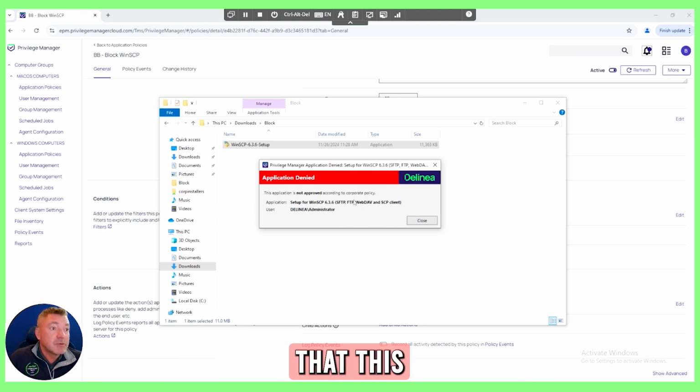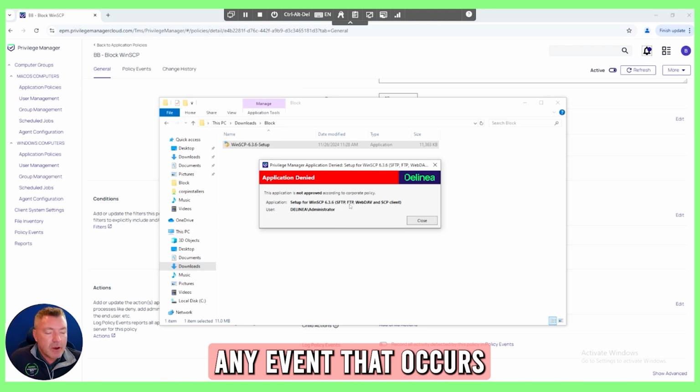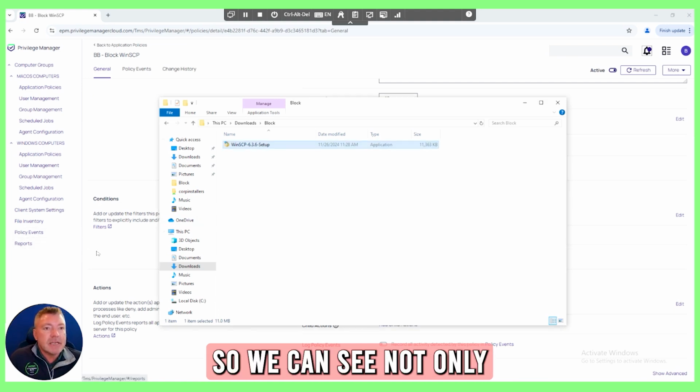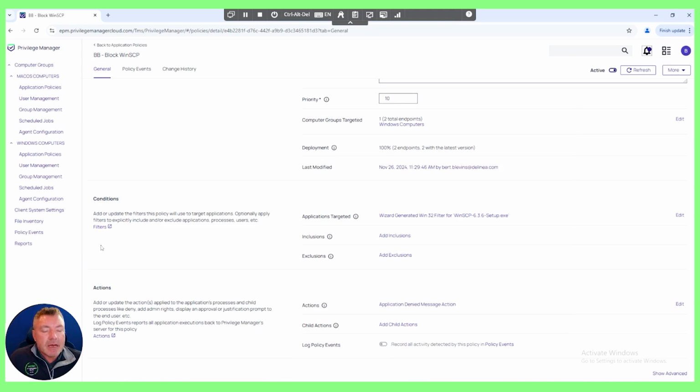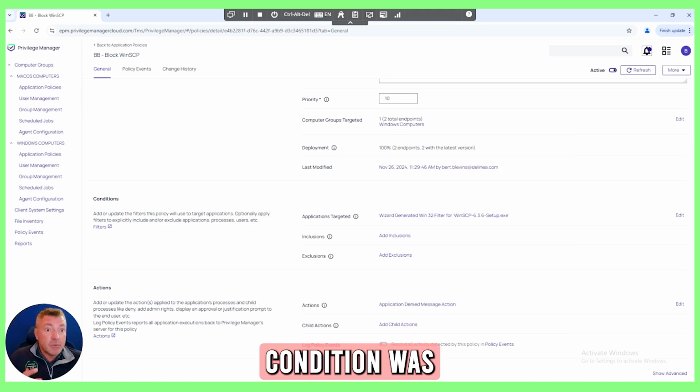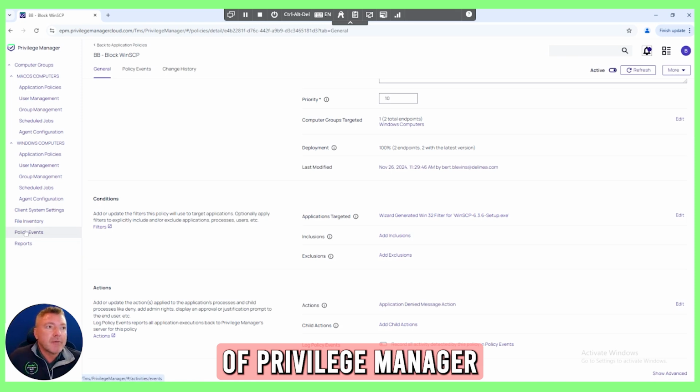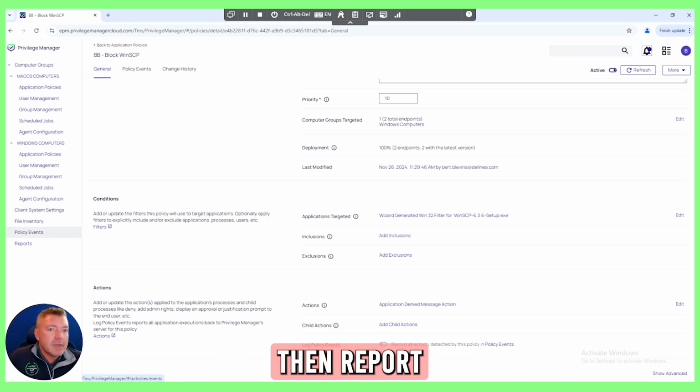But I wanted to show that when this happens, any event that occurs like this is always tracked back into the policy events, so we can see not only that the condition was triggered, but it'll be logged back into policy events as the logging of Privilege Manager, and we can then report upon that later on. So we can see how that works.